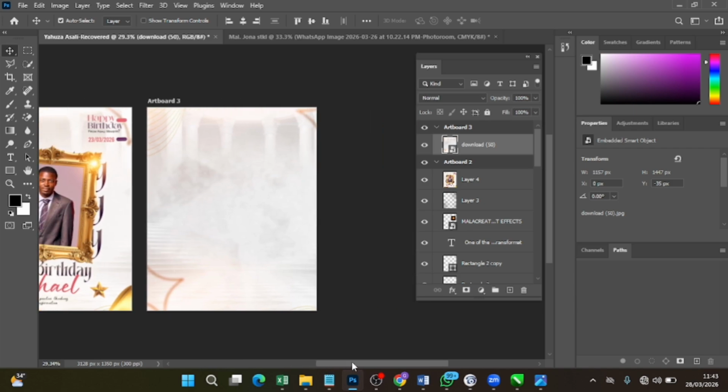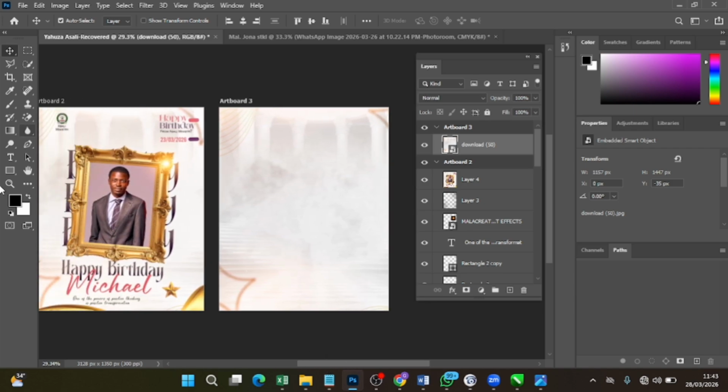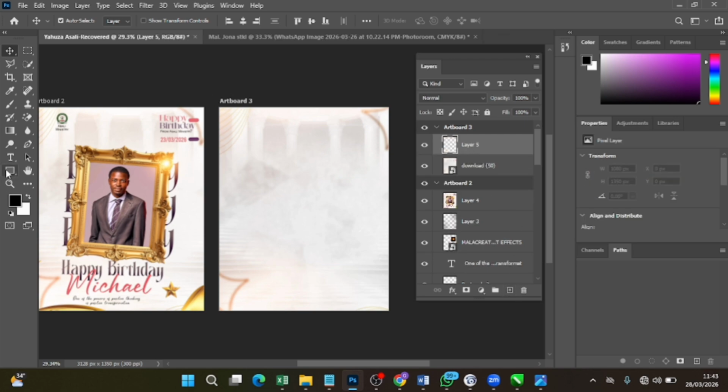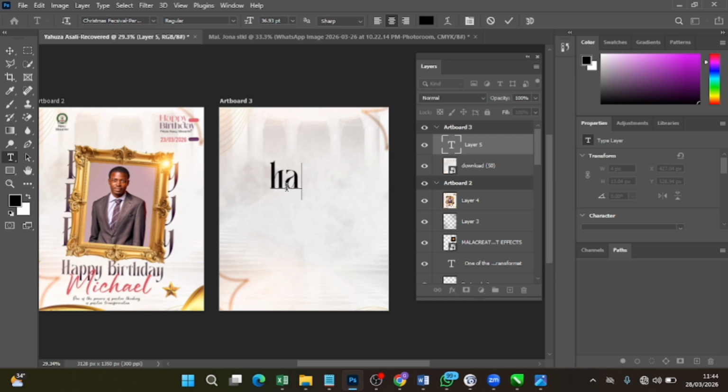I didn't apply any blur to it. I didn't work on it actually. I just leave it the way it is. So the next thing that I do is create a text: Birthday.